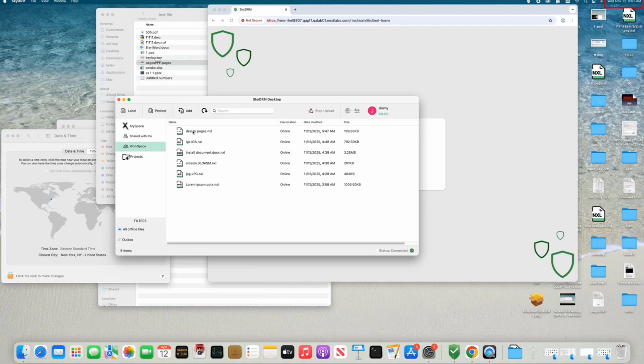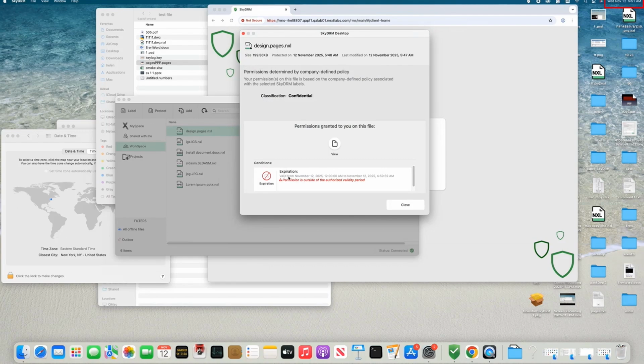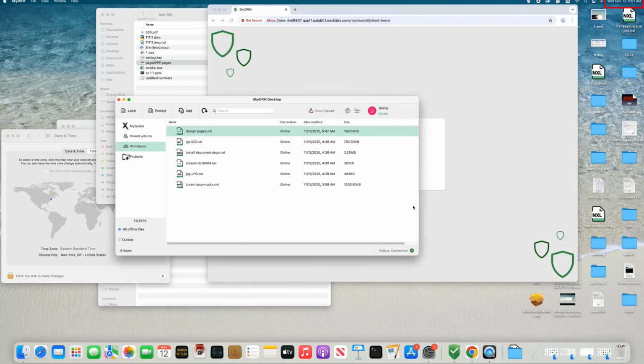Jimmy Carter checks the file information again and sees the message, "Permission is outside of the authorized validity period." When he attempts to open the file, access is denied with, "You have no permission to access the NXL file."